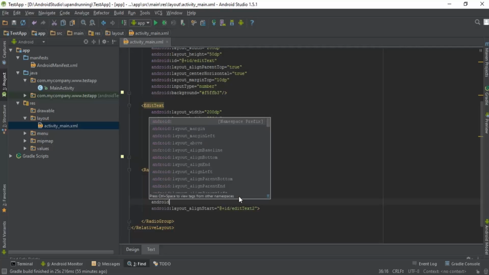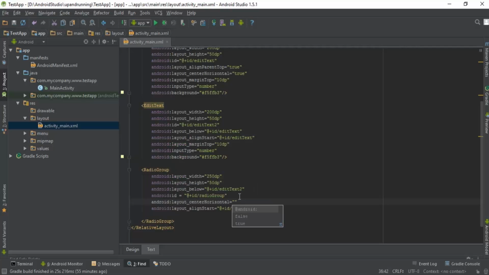Alright, so I can write Android layout center horizontal. In this I need to set it to true, so the children of this radio group will be aligned horizontally. Alright, so I need to set its margin as well. So let's copy this line and paste it right here. So let's change it to 16.